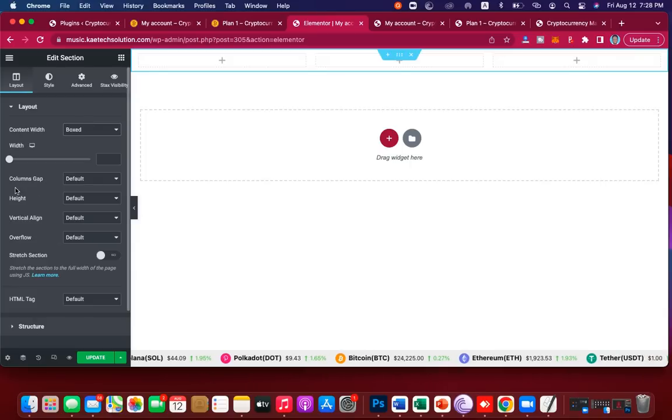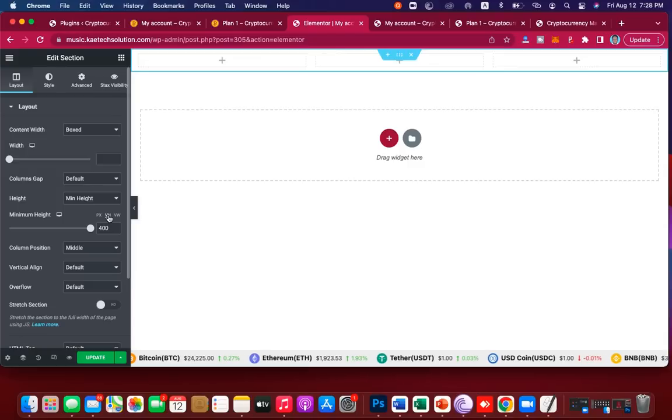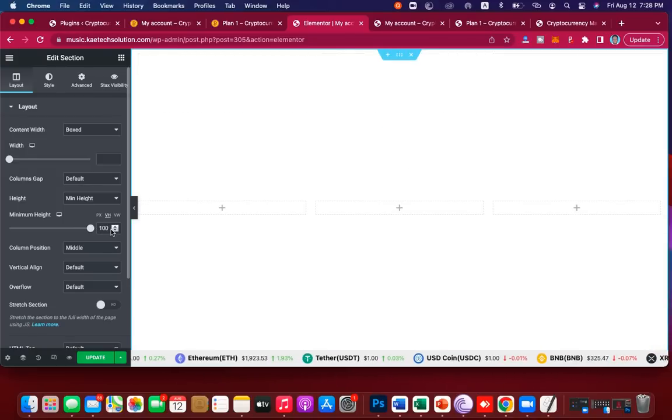What is really needed is the height. With the height, make it minimum height, and with the minimum height, make it VH. Make it 100% VH, and that is done.